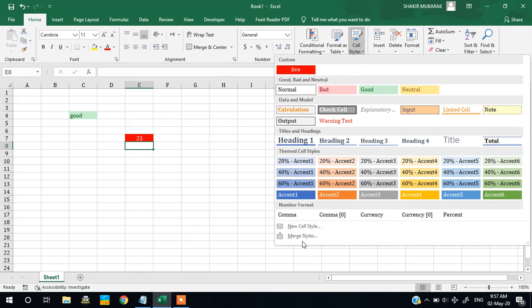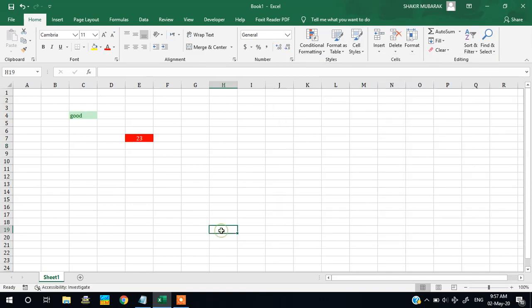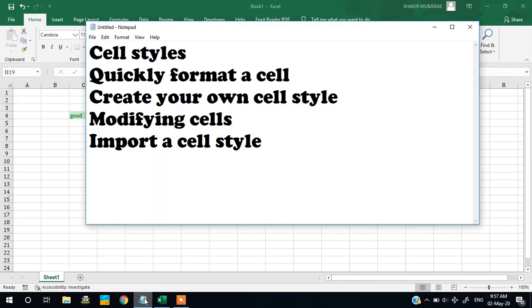Import a cell style, click merge style. Through this video we are introducing Microsoft Excel cell styles options, how to quickly format a cell, how to create your own cell style, how to modify cells, how to import a cell style.